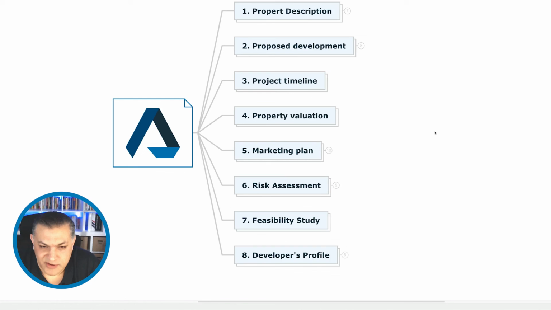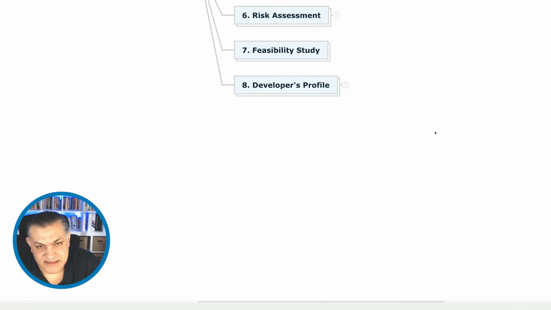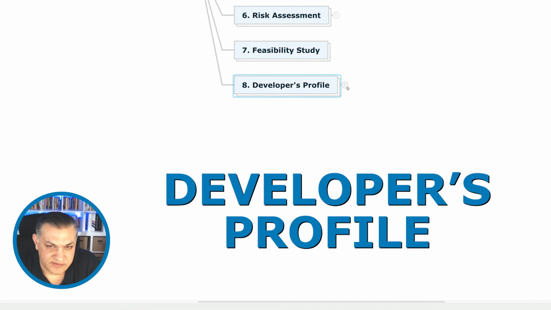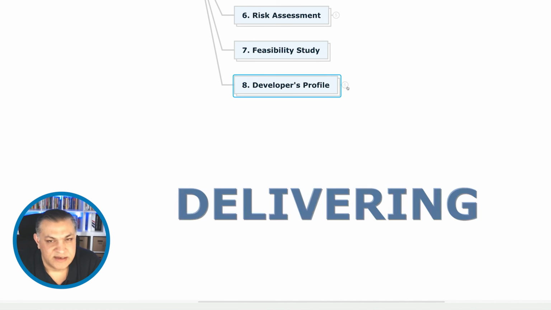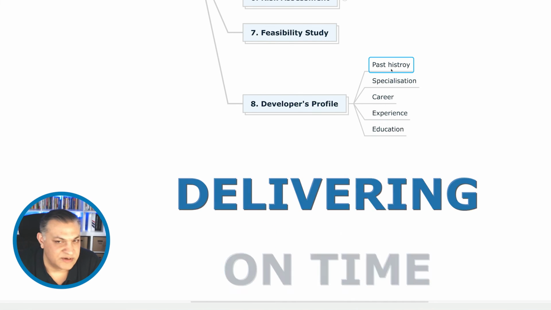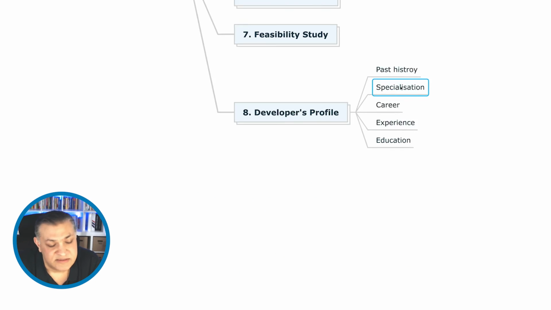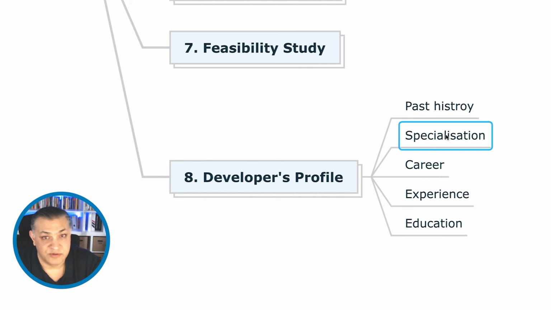And the last thing that you've got to have in your feasibility study is a developer's profile. That gives confidence to your stakeholders, to your investors in you, showing that you do have a track record of completing the projects, delivering them on time. So a past history of the projects that you might have completed. Specialization, for example, do you specialize in land subdivision? Do you specialize in building apartments and townhouses and so on?